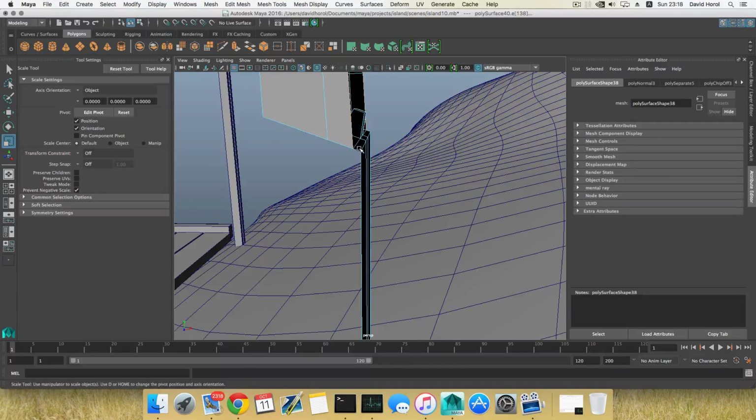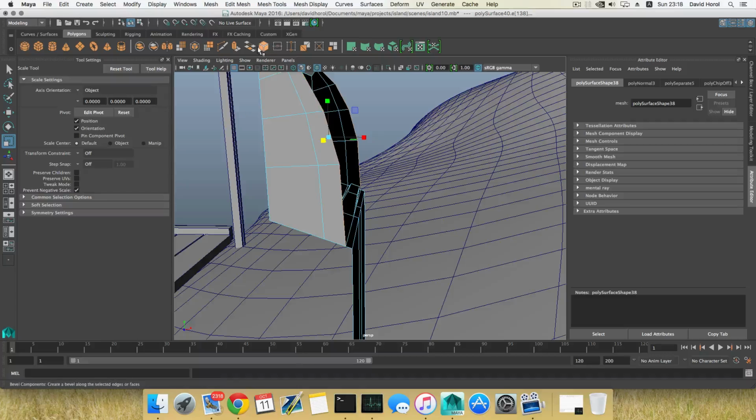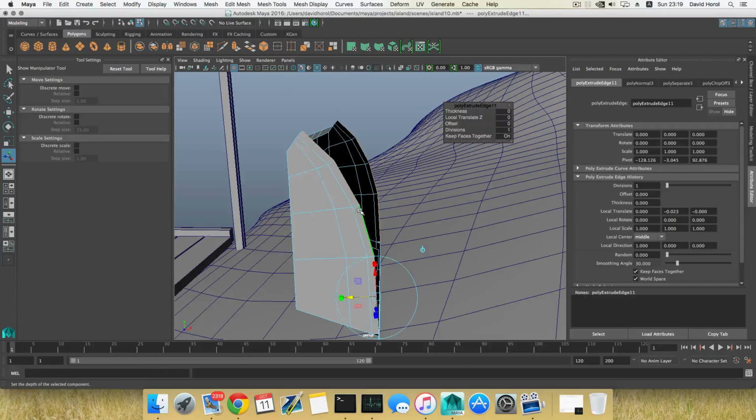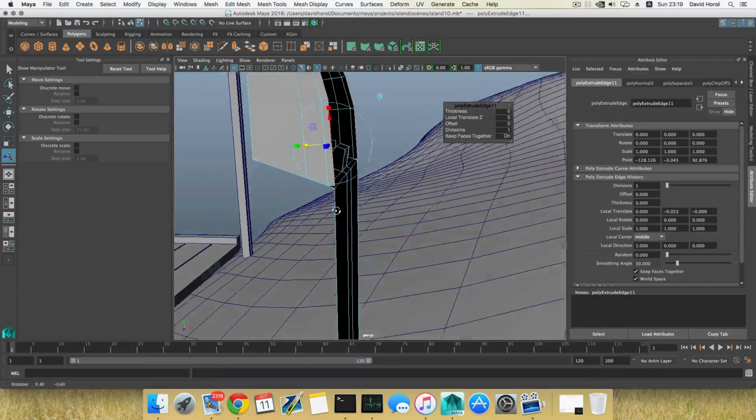See, I have these faces here. I want them to be covered like these two. So I'm gonna extrude this once and simply pull this towards there. Now I have this extra layer here, this secondary, right?